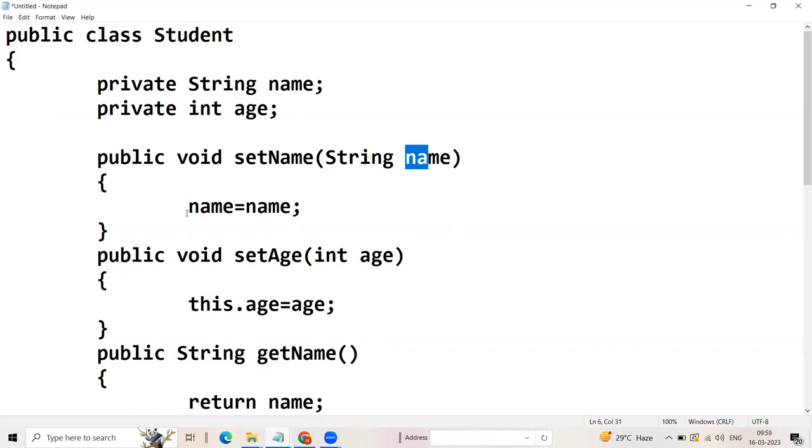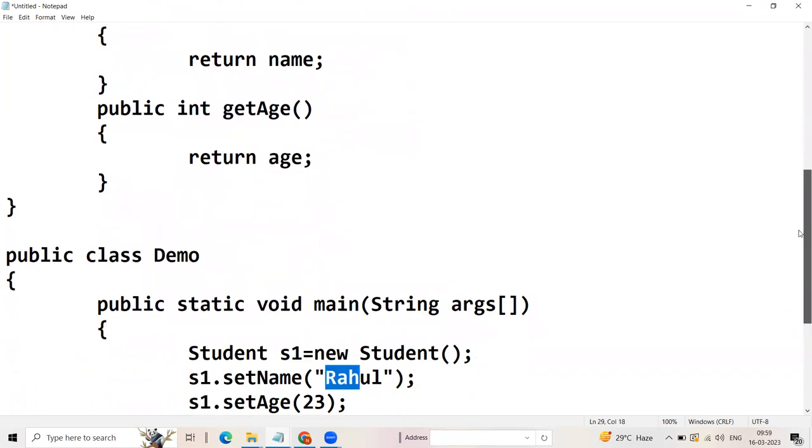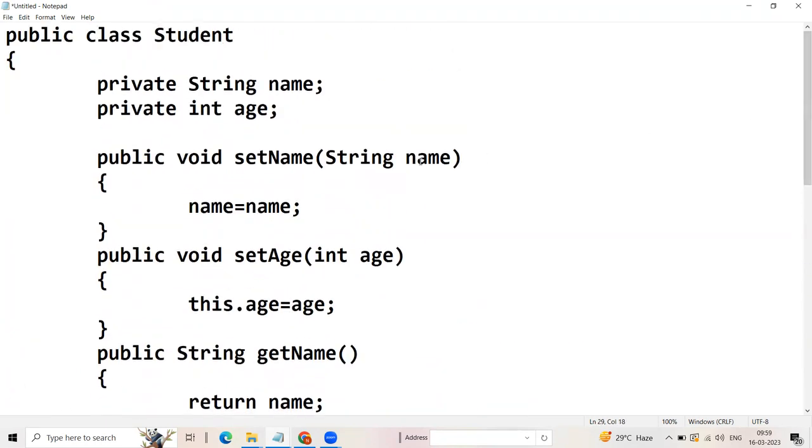If you write name is equal to name, the compiler will give preference to the local member. Between instance member and local member, the local member gets more preference or precedence. So when you call s1.setName Rahul, Rahul will go to this local member and then the local member will initialize itself only. Nothing will go to the instance member. So that should not happen.